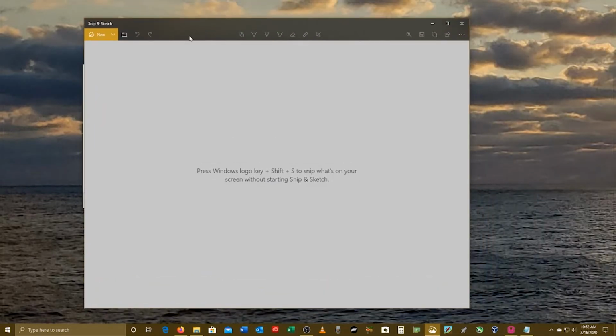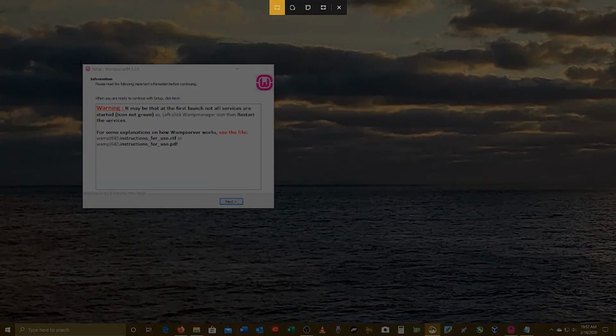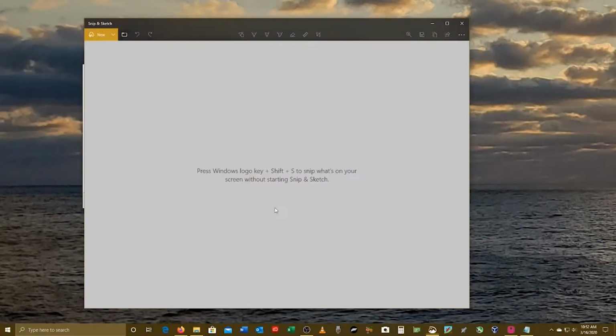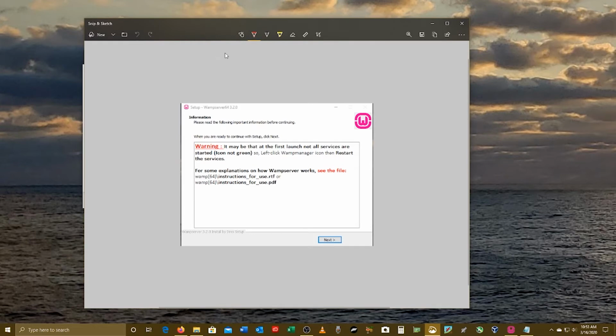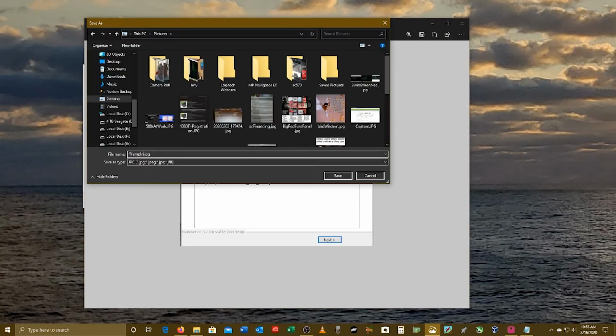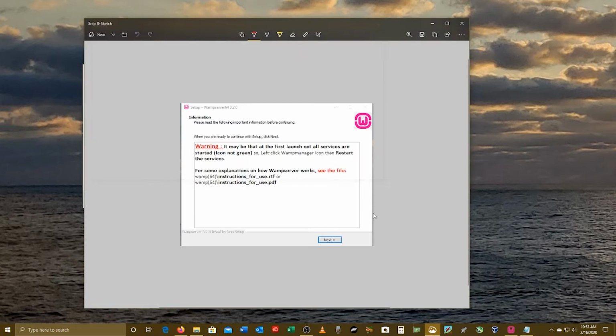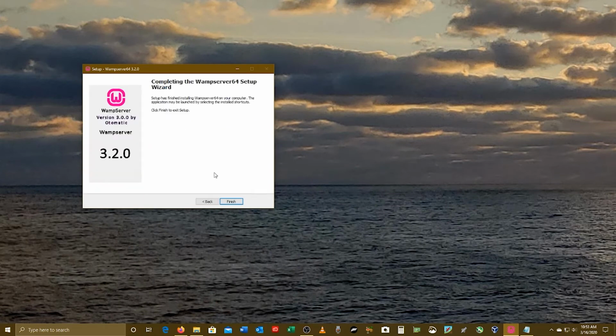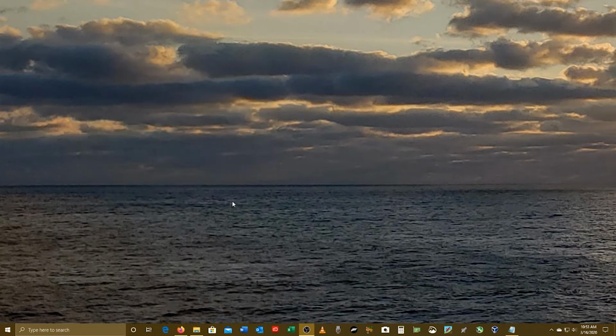So this is the snipping tool. We'll snip now. Yeah, we'll just save that. Let's save that. And we close. Alright, next. Completed the WAMP server setup. So finish.